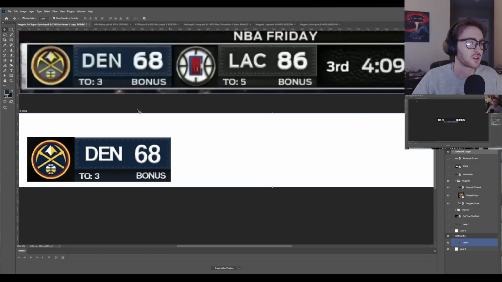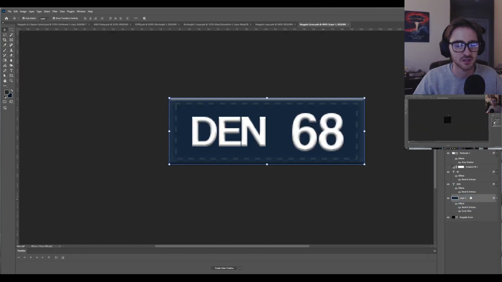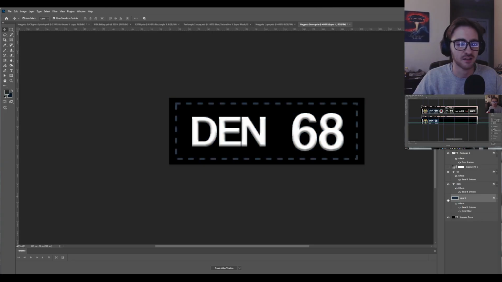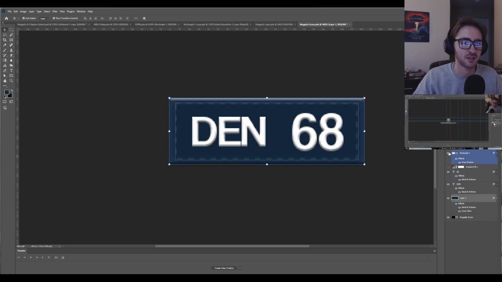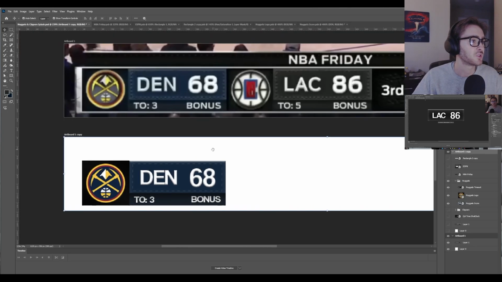For the scores, I actually recreated them using just shape layers. So for this one, this is just a flat bevel and emboss surface, and then this is just a dashed line with a drop shadow. For the fonts, I did not have the official NBA fonts, so I worked with one called Cool Vetica, which is pretty similar. Due to the screenshot resolution, you can't really tell.